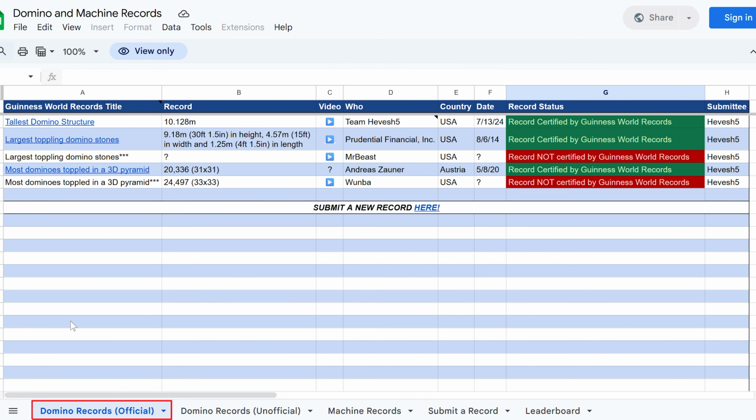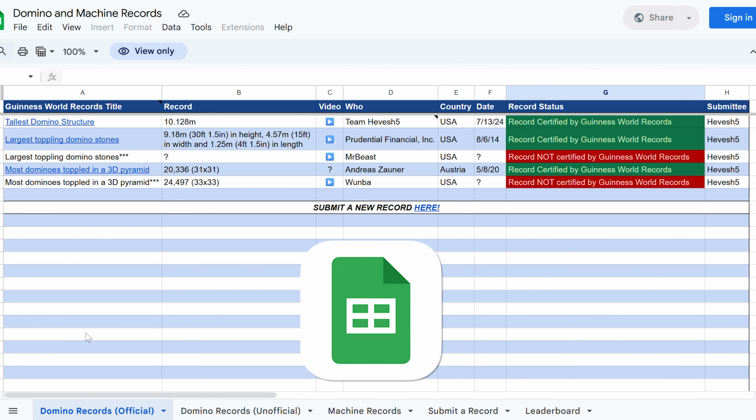Let's take a deeper dive into the spreadsheet. So once you go to heavish5.com/records, you're brought to the official Domino Records tab. Now, this might look better on the Google Sheets app or on your computer screen. For some reason, in a browser on mobile, it looks a little weird.